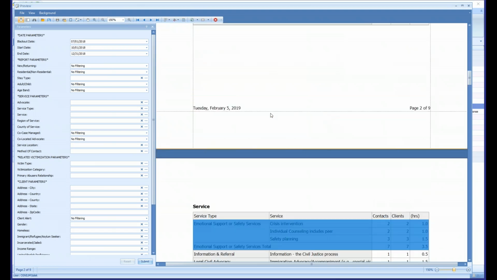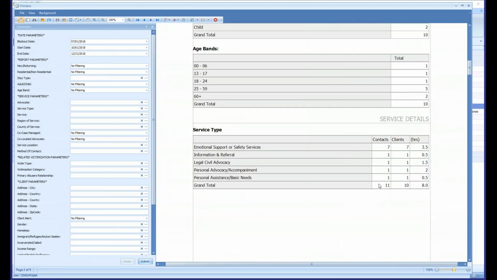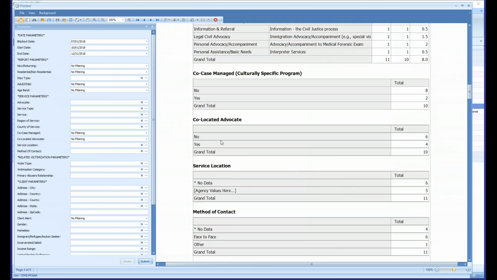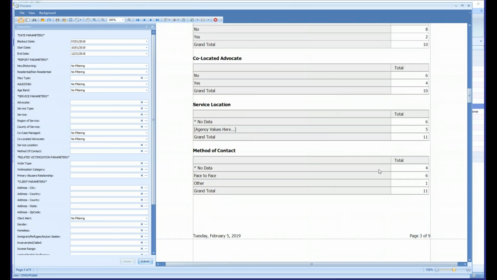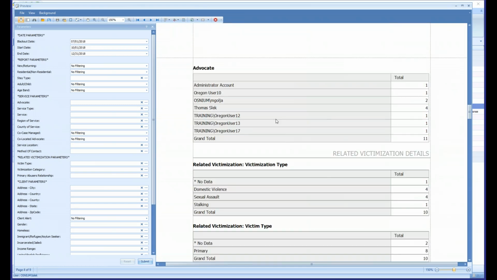Now keep in mind, because these are all service information, my grand total is totaling up to 11. 10 is my unique client count, 11 is my total services. Because we're looking at all service records, then we have case managed, co-located, service location, method of contact, and then we get broken down by advocates. So I can see administrator account provided one service, by user 10, 4 by myself, etc.